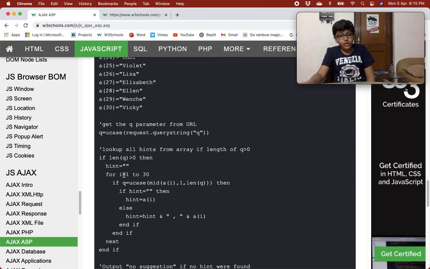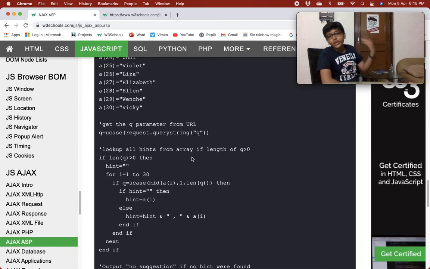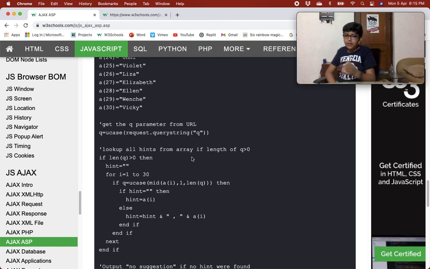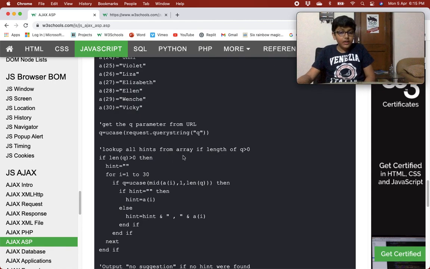Then it would do for i equals 1 to 30. So first i's value is 1, then 2, then 3, then 4, then 5, and so on. If q equals UCase, and then it is Mid(a(i), 1, len(q)). So this Mid method is also checked.